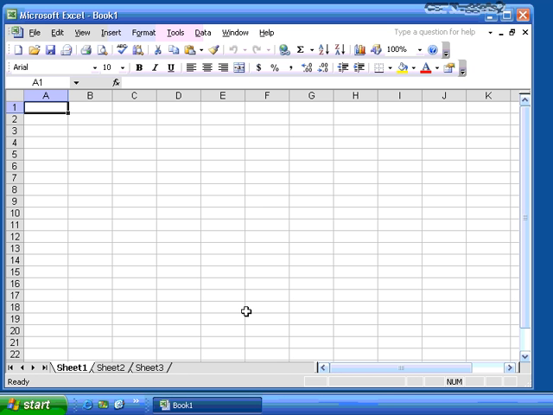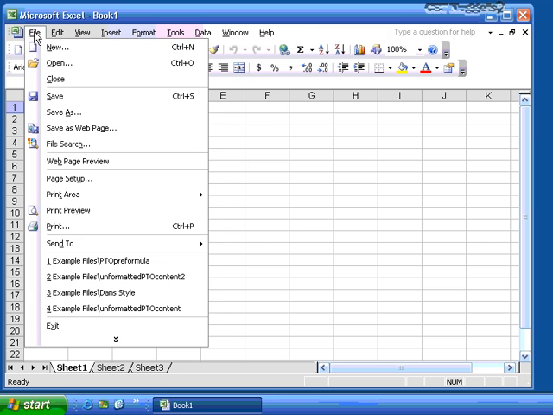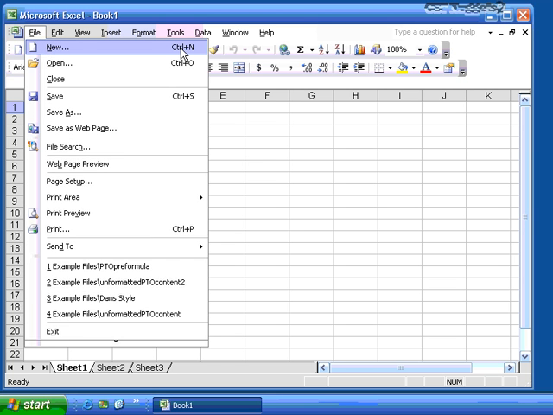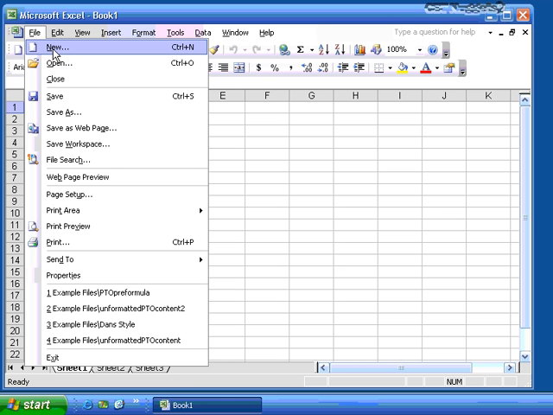Now, when I open up a standard Microsoft Excel worksheet, it looks like this. It's blank. This is what they call a general book or a workbook. Everything's standard. You have your columns, your rows, and everything. You've got your 3 worksheets. Now, if I want to create a new one, I can come up here and click on New, or hit Control N, the same thing, a keyboard shortcut.